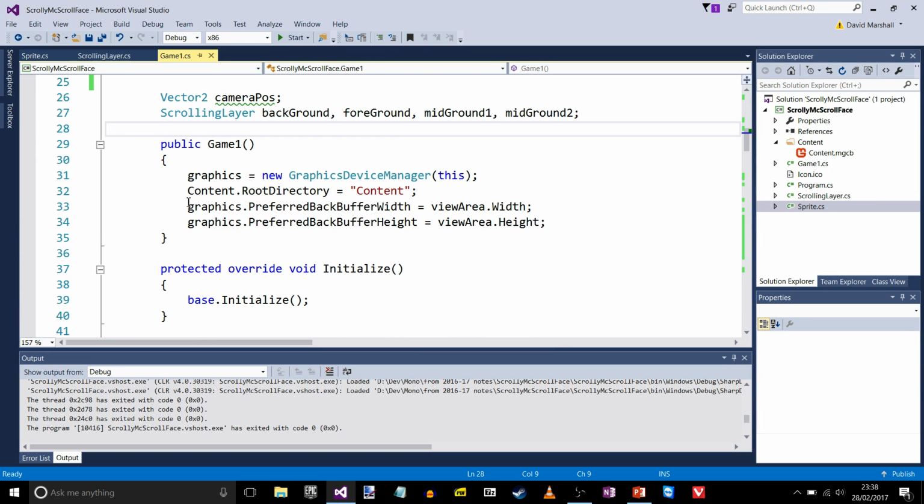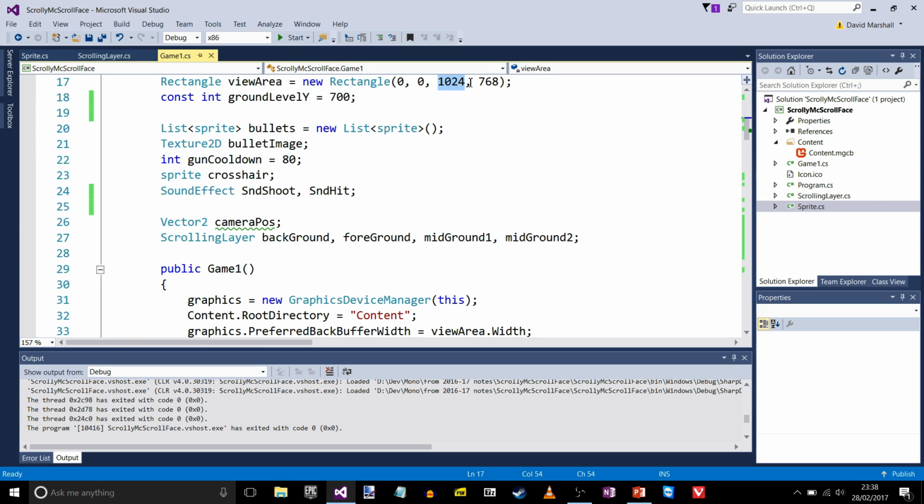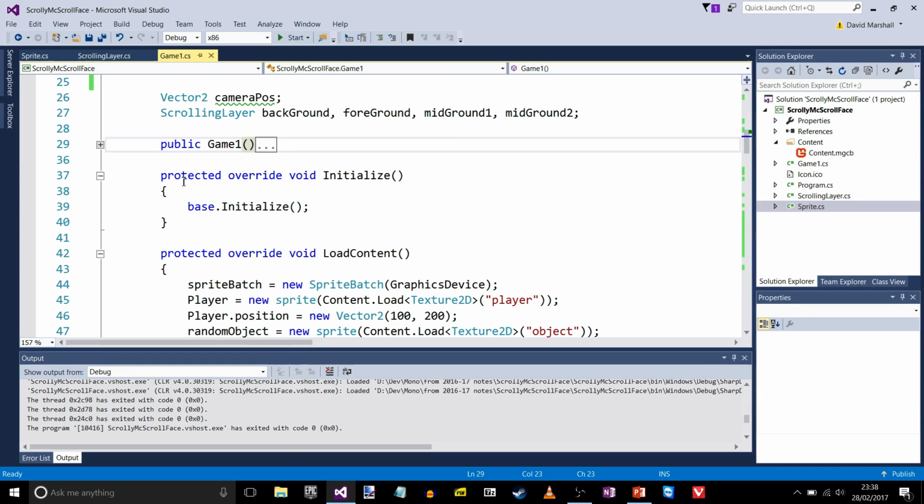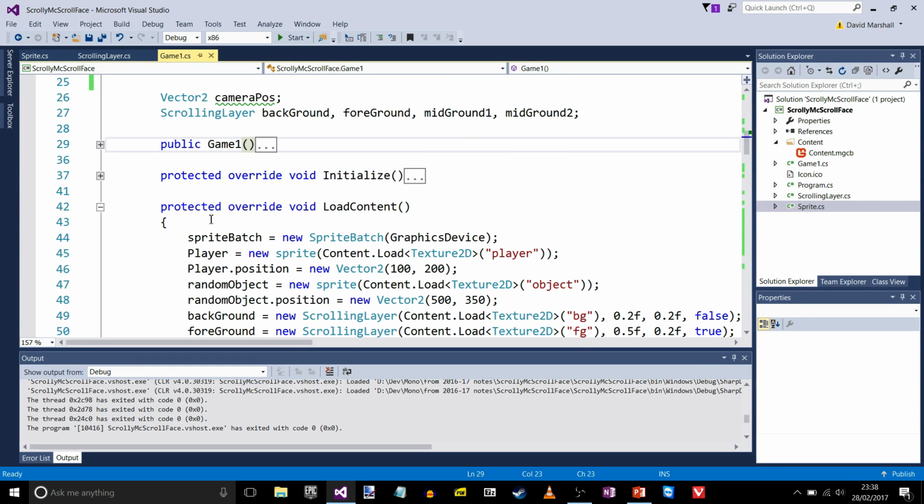So Game1, all it does is set up the size using the view area width and height. Remember, that's 1024 by 768. But it's always a good idea to try and take magic numbers away from here and define them elsewhere. So that's what I've done. Game1, nothing initialized really, just calls LoadContent.